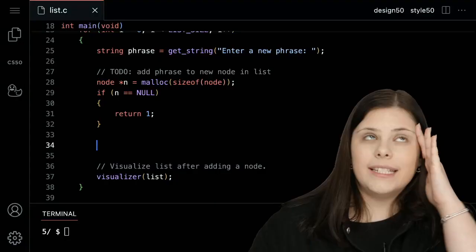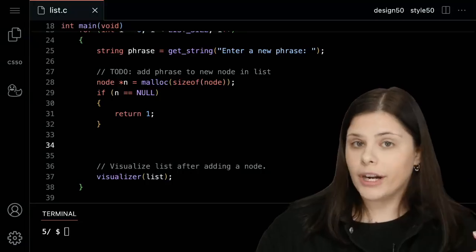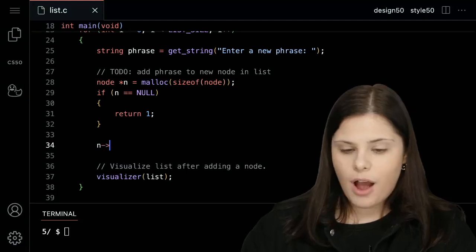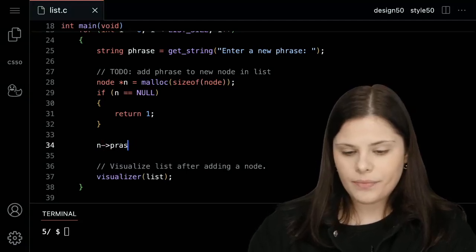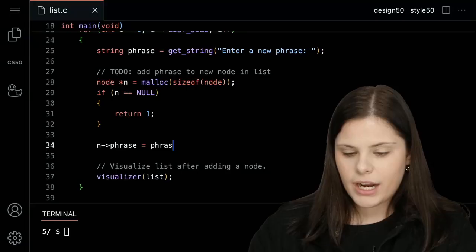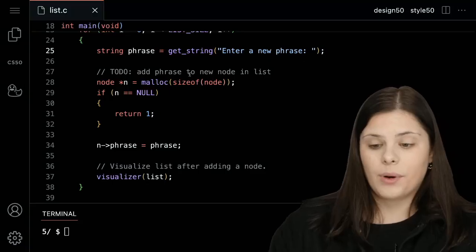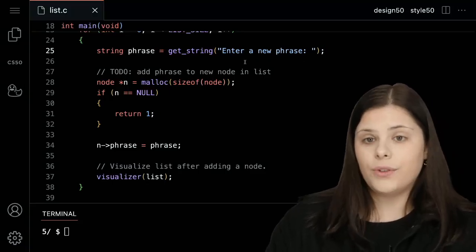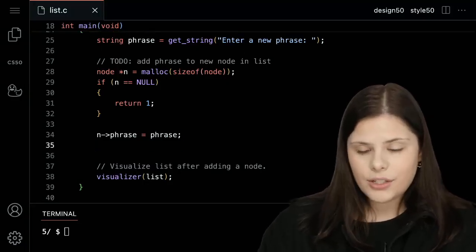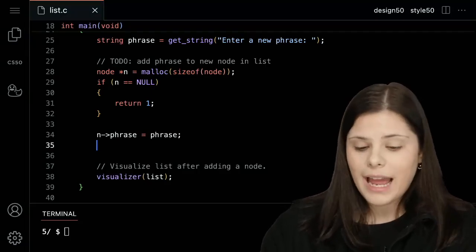visualizing it all in your head, we have this box that has 2 parts. The first part is phrase, so we need to populate it with something. We're saying n phrase will be equal to phrase, because that is what we're grabbing from the user on line 25. We're calling getString and asking the user to give us some word, for example. Our next component is literally called next.